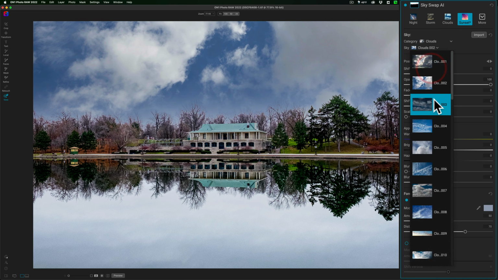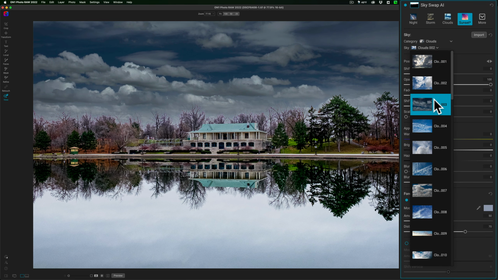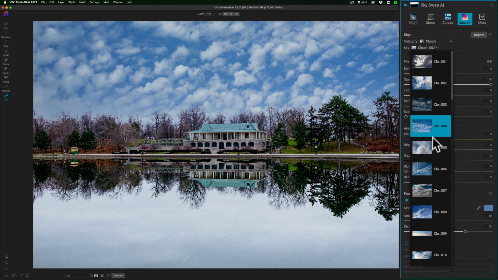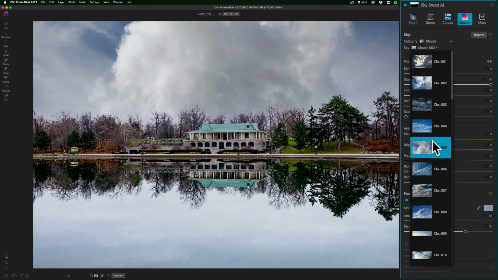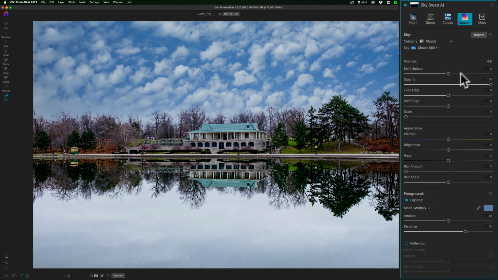And if you just hover, it will show it, although my computer's running a little slow at the moment, but you see it's taken a second. So you could pick a sky that way. So let's just say, for the sake of argument, that I picked that one. If you look at it, it's okay, but there's no reflection, right?